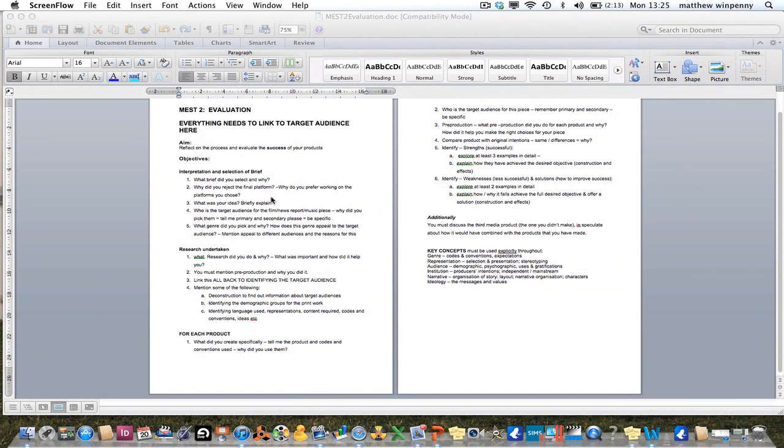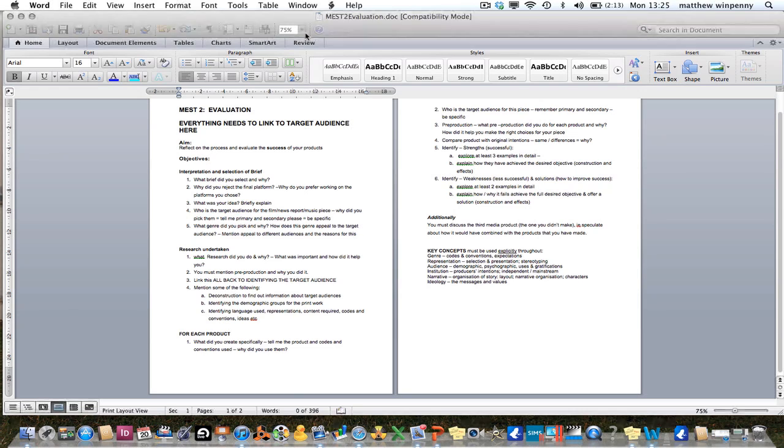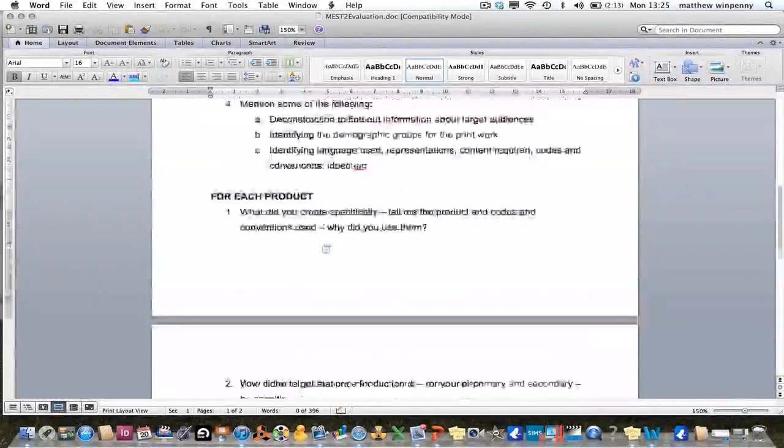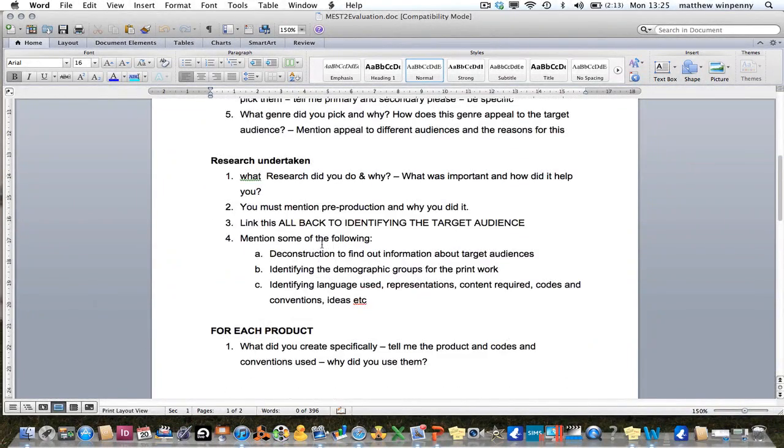You talked about the brief that you selected. You're going to talk about the pre-production work that you did. First of all, you're going to talk about the research that you did, and you're going to tell me why you did it. What was the point of doing the research? What did you learn from it, and how has it helped you? How has it helped you to develop your products? How has it informed you about the target audience? How did it tell you about what you needed to put into your products? How did it tell you about the codes and conventions, etc.?